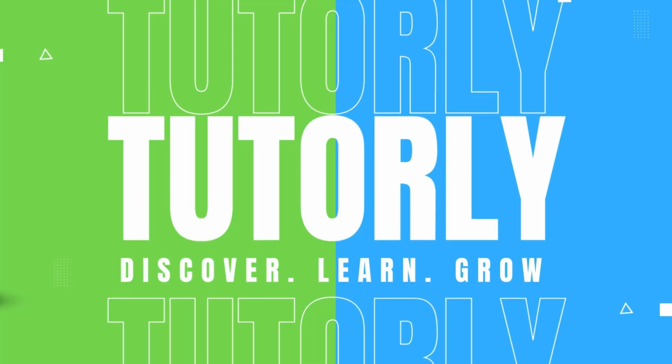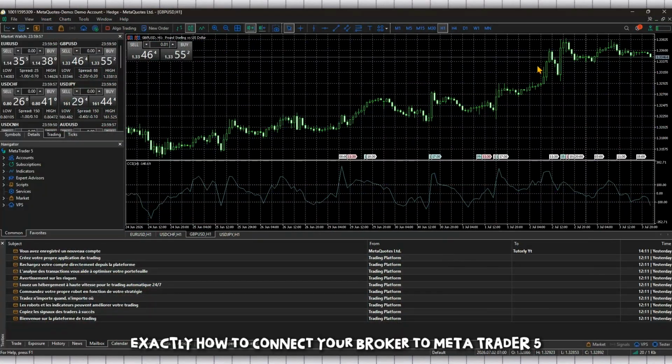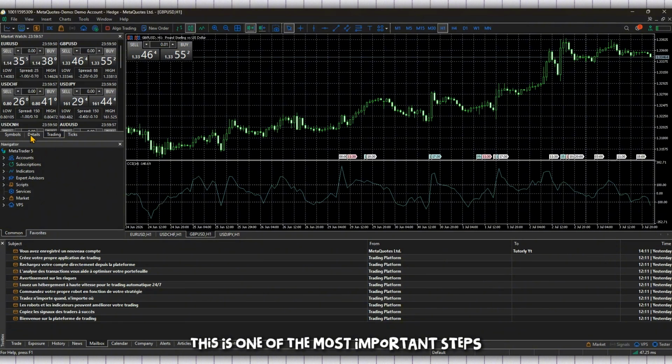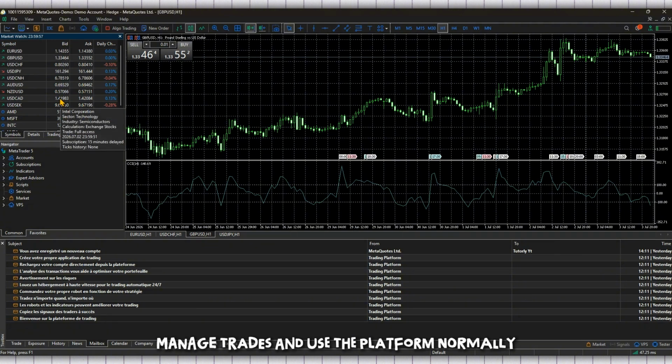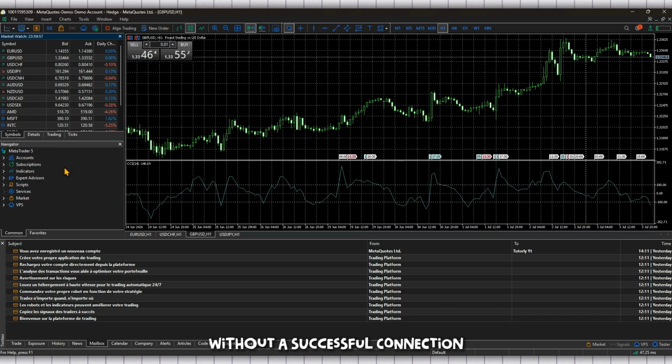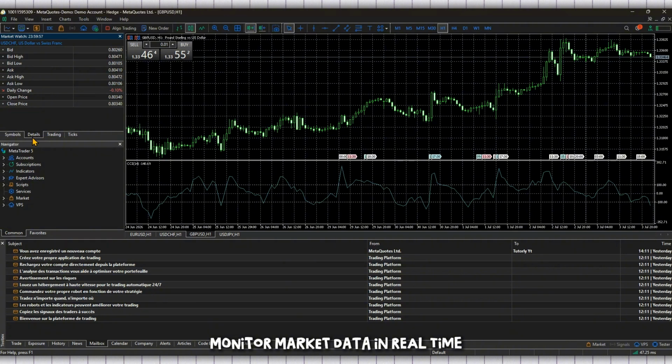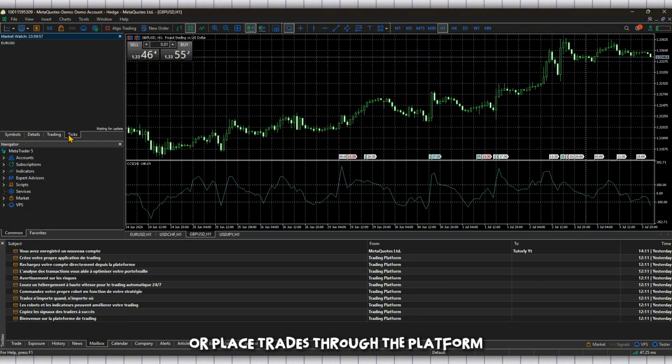So in today's video, I'm going to show you exactly how to connect your broker to MetaTrader 5. If you're setting up MT5 for the first time, this is one of the most important steps because it's what allows the platform to connect directly to your trading account. Once everything is linked correctly, you'll be able to see live prices, manage trades, and use the platform normally. Without a successful connection, you won't be able to access your account balance, monitor market data in real time, or place trades through the platform.